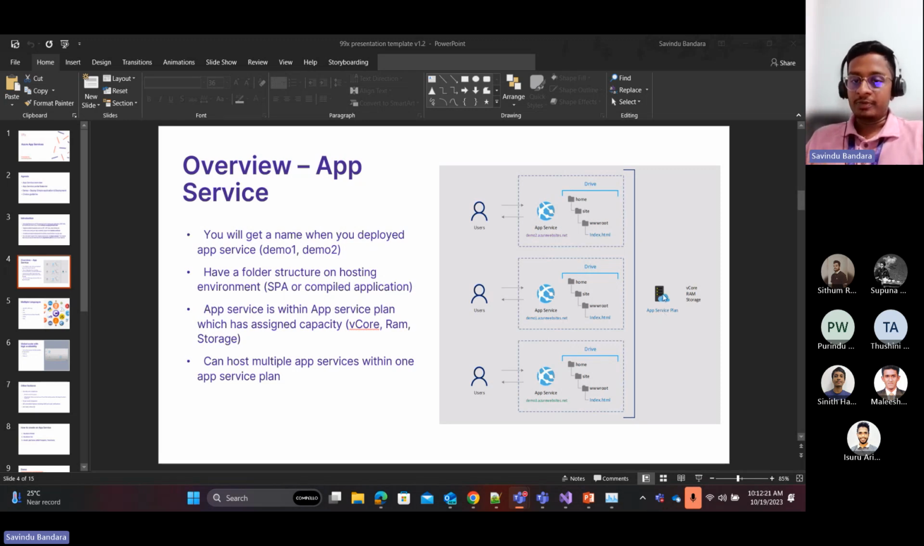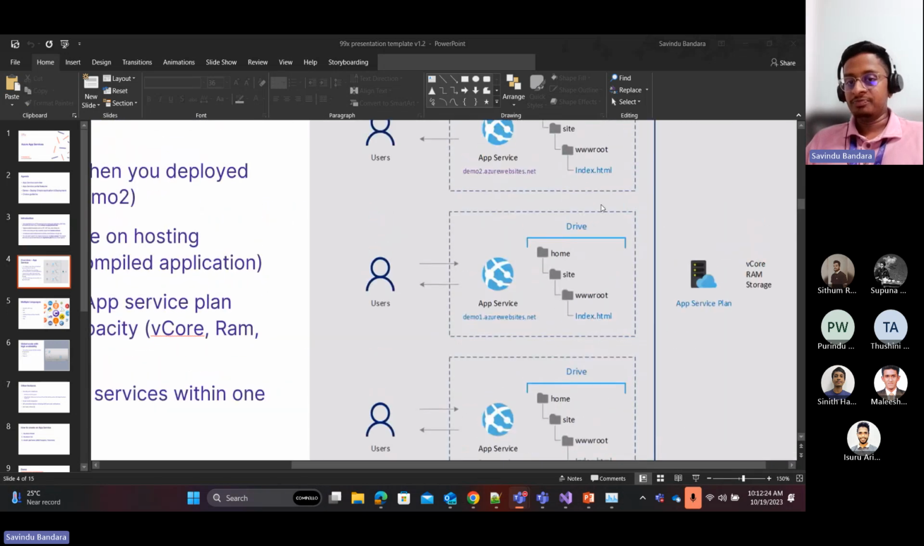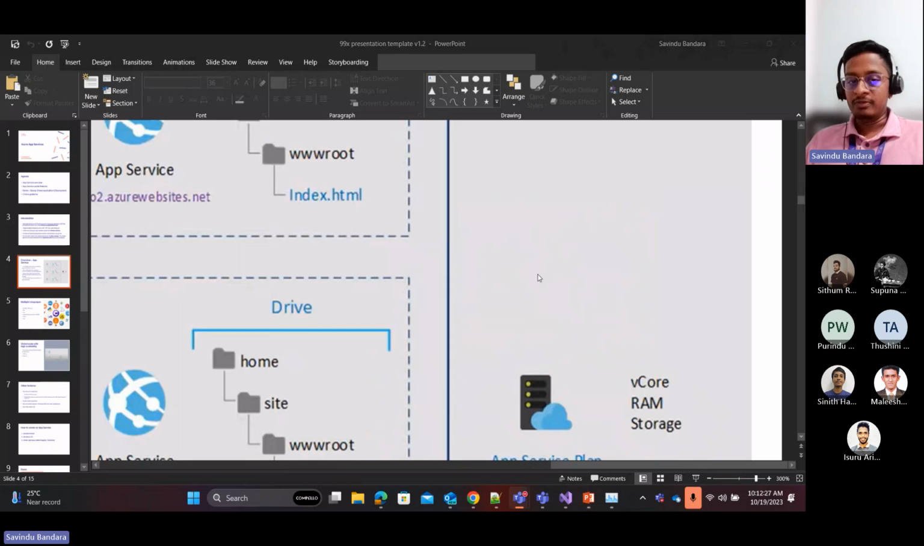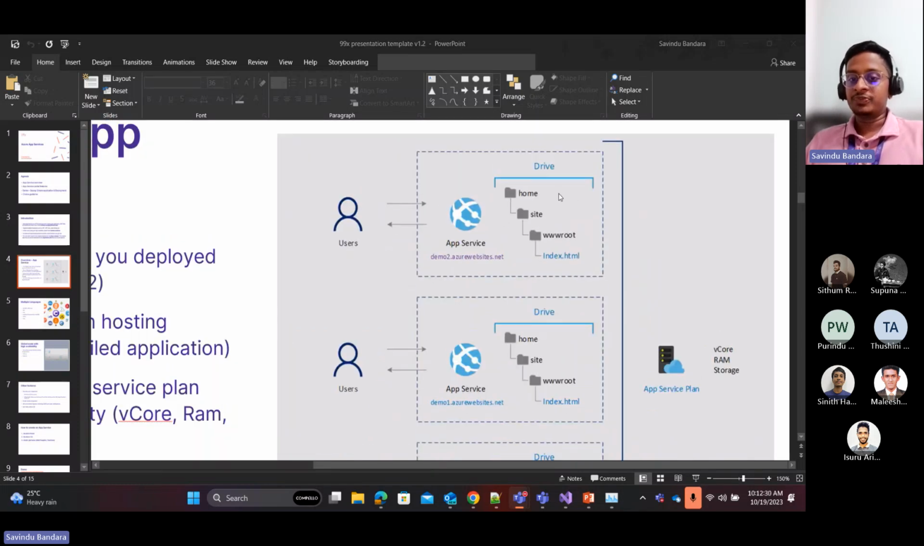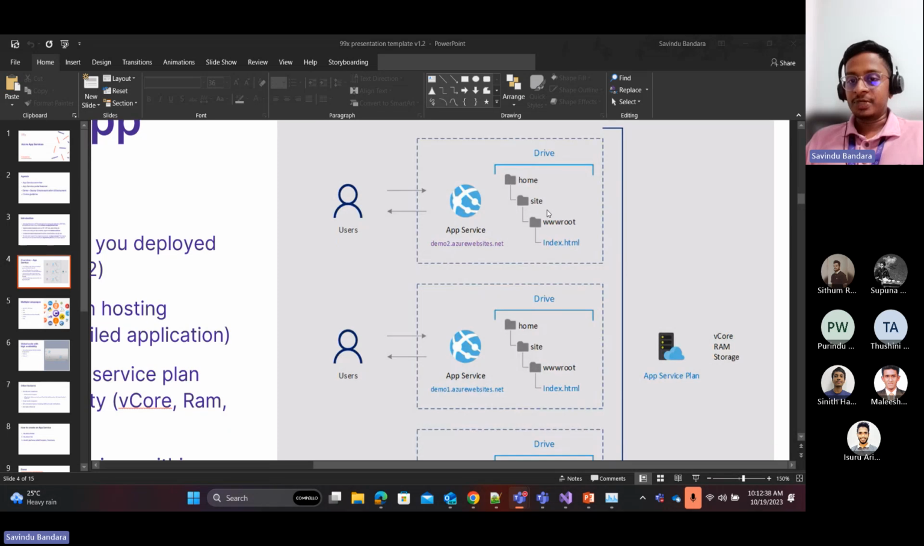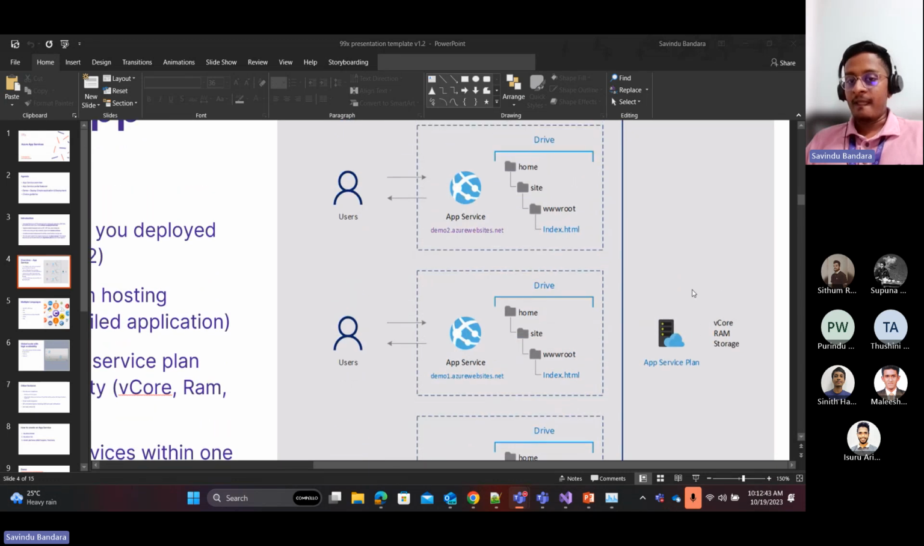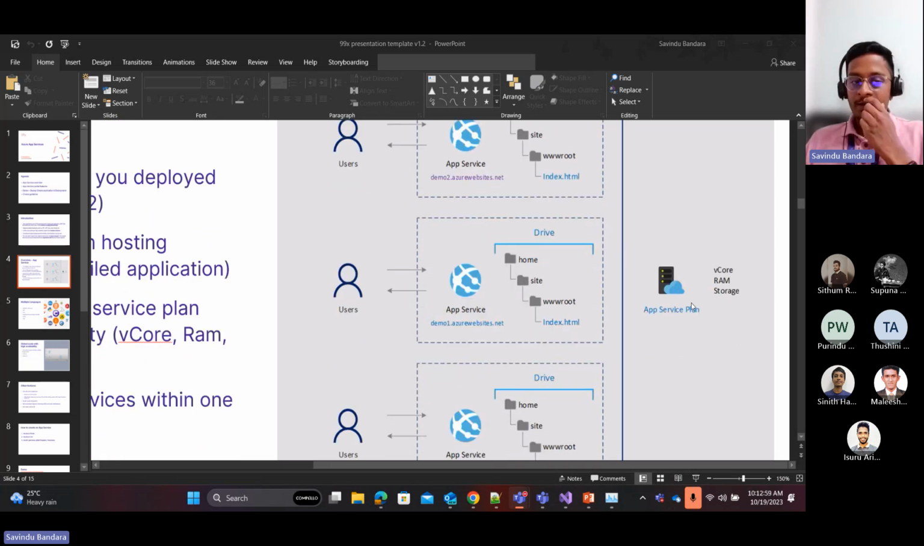For example, in this scenario, this is a simple app service, one demo 2.asiawebsites.net. It has this directory, and there are some files as well. For these files, this storage is being shared by this app service plan, and the computing power as well. Of course, you need RAM, CPU usage, and storage to run this as an app service. Those are shared by this app service plan.